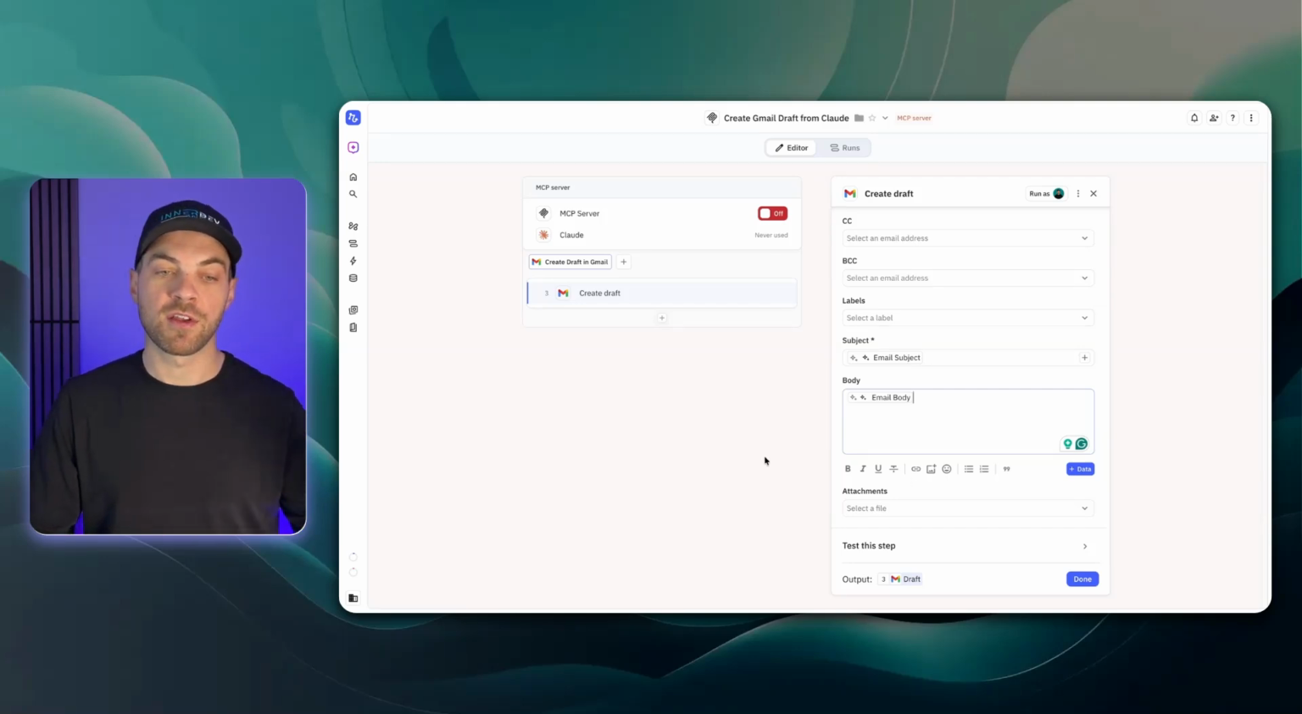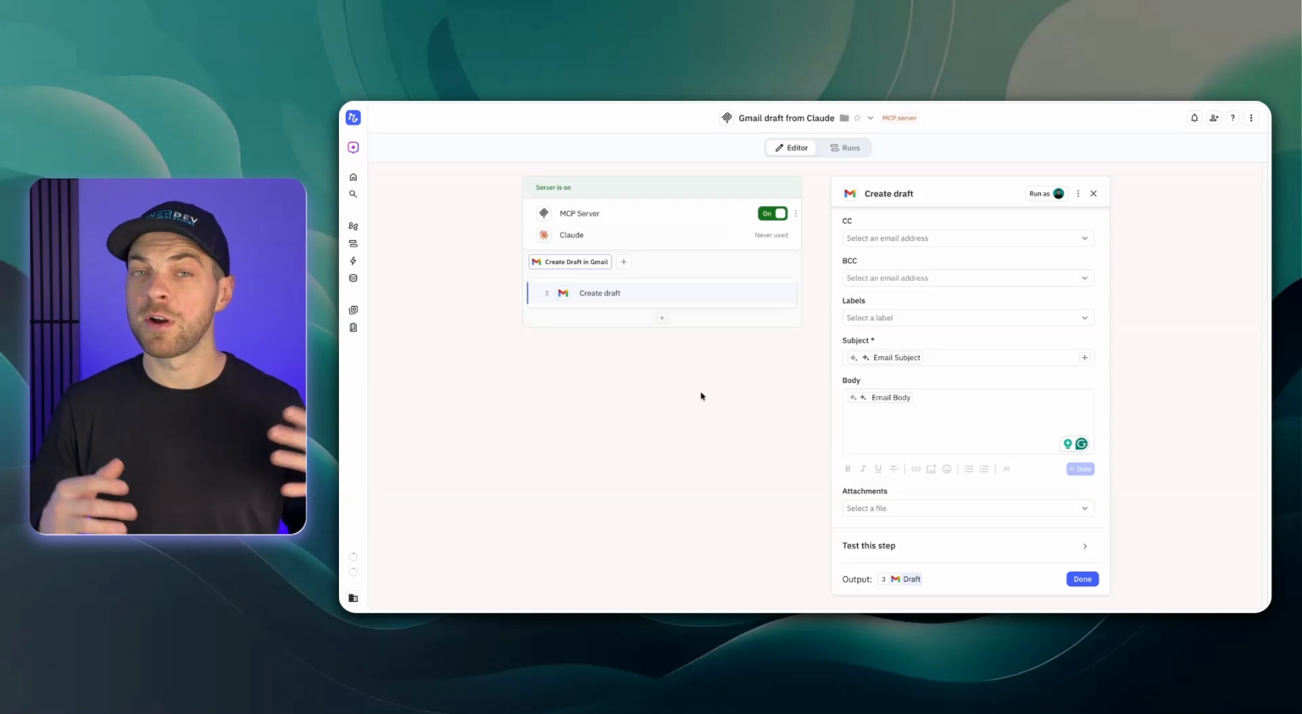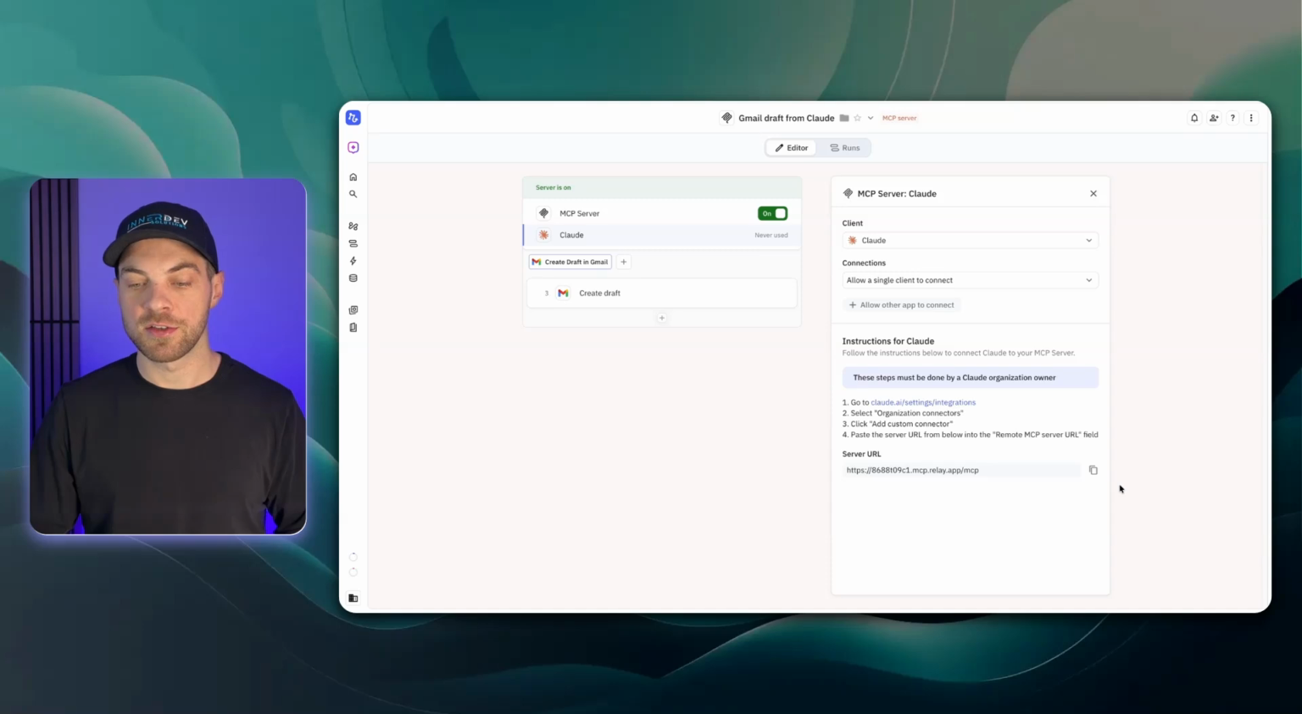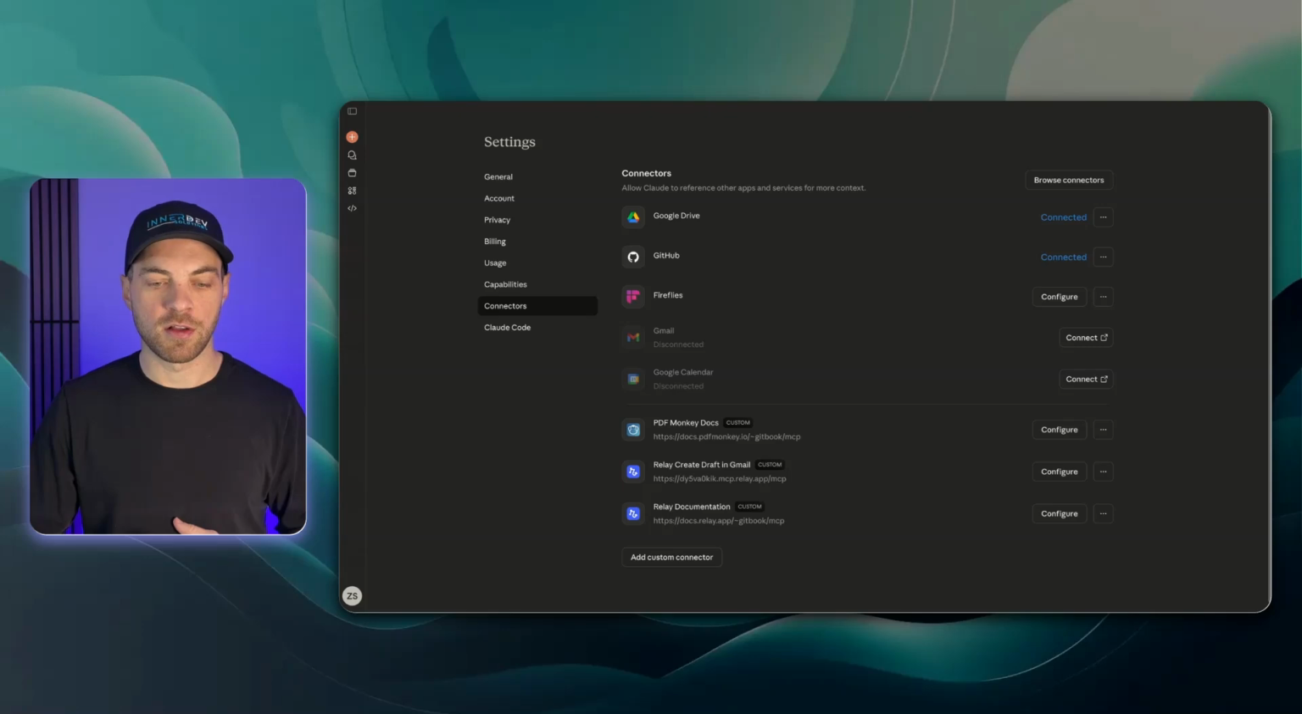Before we go set this up in Claude, and this is an important step, you want to make sure that you have your entire workflow set up. Then you're going to go ahead and turn it on. We'll go back to view instructions, click this copy, and that's the server URL. If you need to, click this. We'll open up in Claude for you.